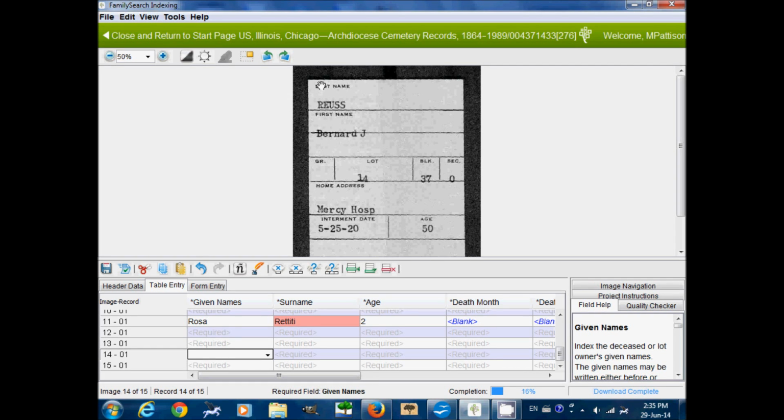Hello, I'm a stake indexing director, and today I want to show you how to index the U.S. Illinois-Chicago Archdiocese Cemetery Records project in FamilySearch Indexing.